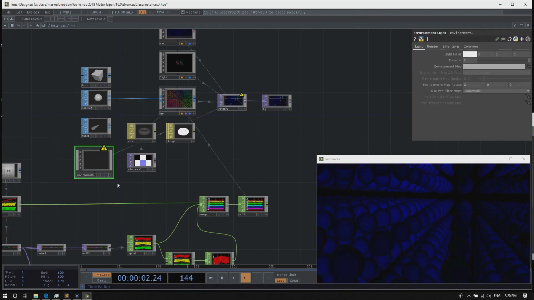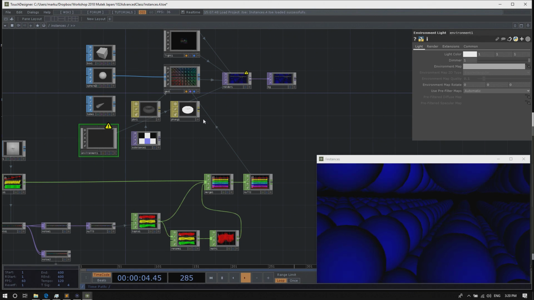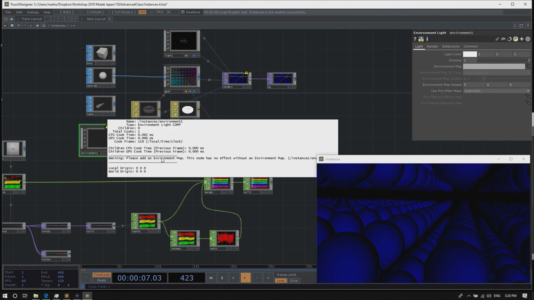And let's add our environment light. Of course, we need an environment light, which also requires an environment map. If we middle mouse click, it says, oh, please add an environment map.